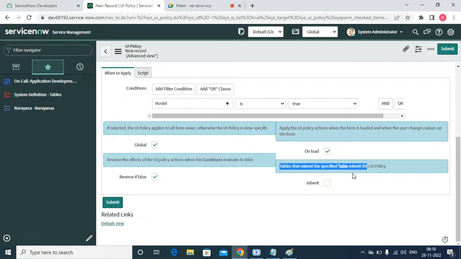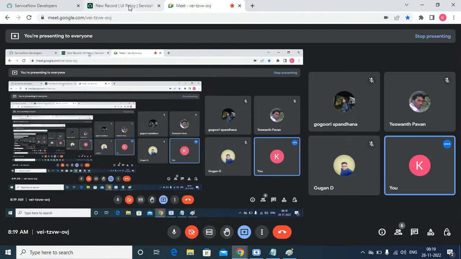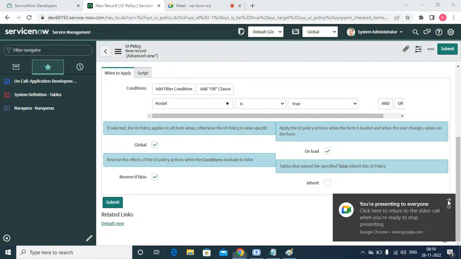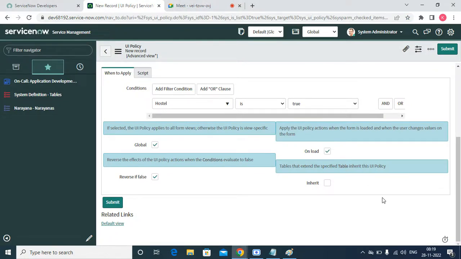And table, see here the inherit is true. Inherits is what you discussed in the previous classes: deriving from one to another is called inheritance. So the inheritance true means if you want to apply this UI policy to child tables also, you can do it. Right now we don't have any child table, so we can do the same thing here.